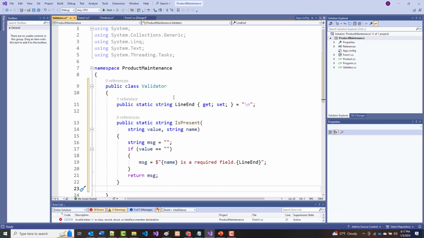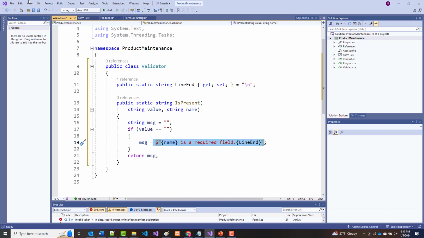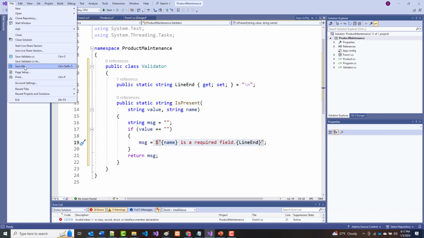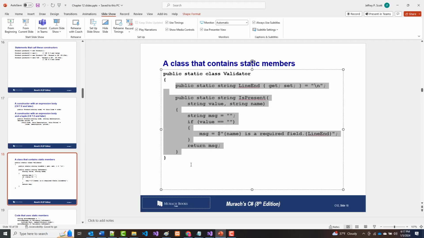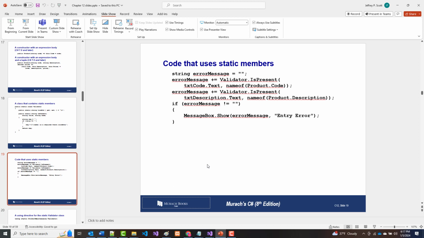Now you'll notice, unless I missed something here, it's not giving us any errors. Everything we're trying to do in here, we're able to do. This is setting a line break to \n. This is checking for the presence or absence of something. If you check for something and it's blank, it'll say that that's a required field. Okay, so file, save all in there. All right.